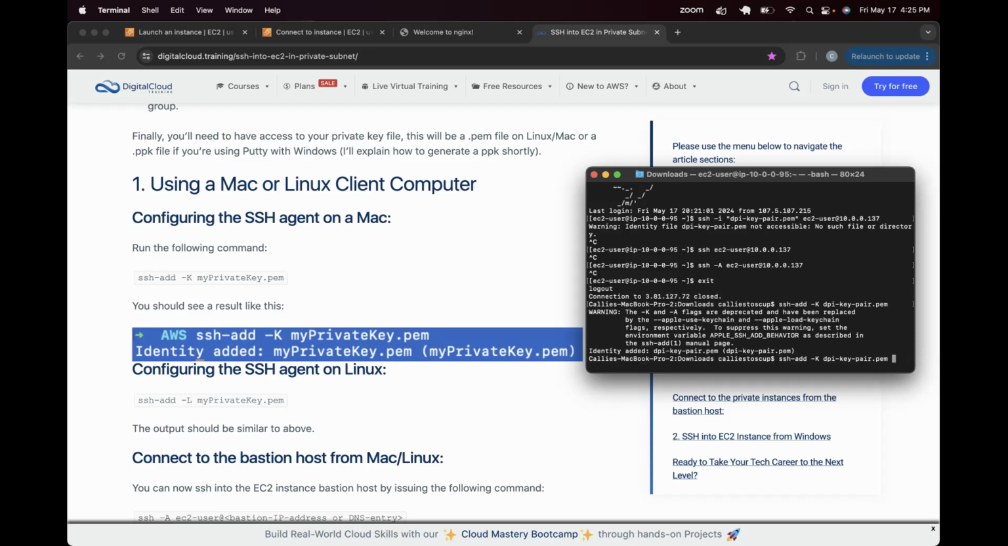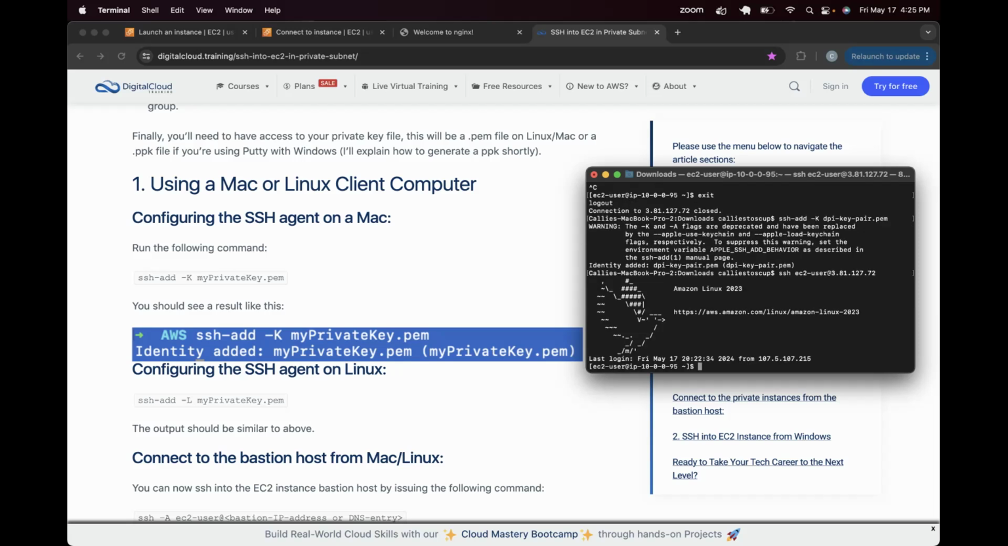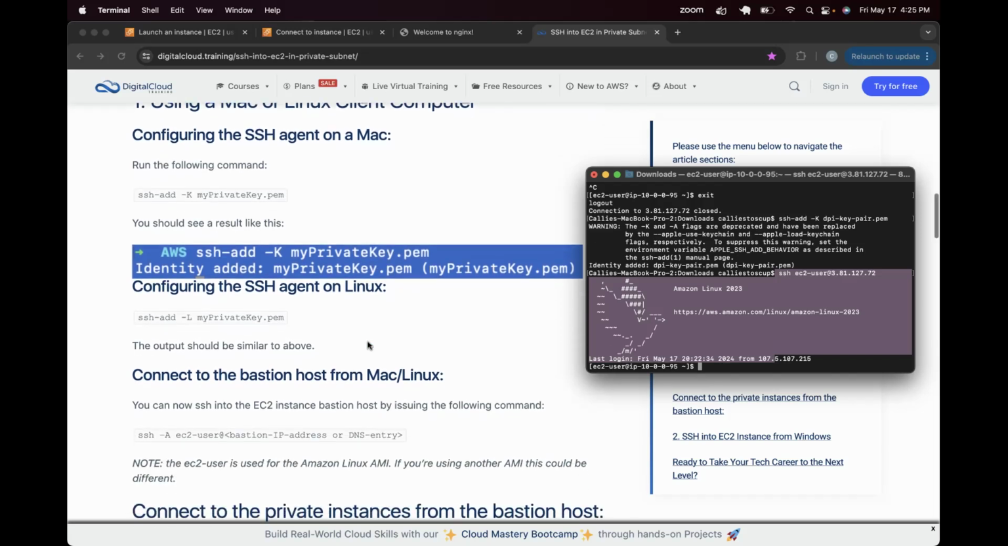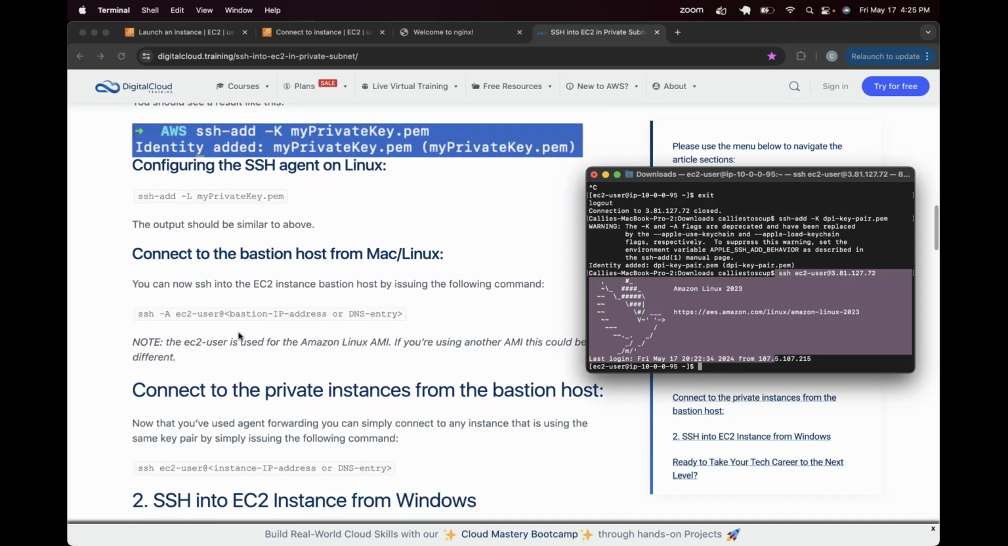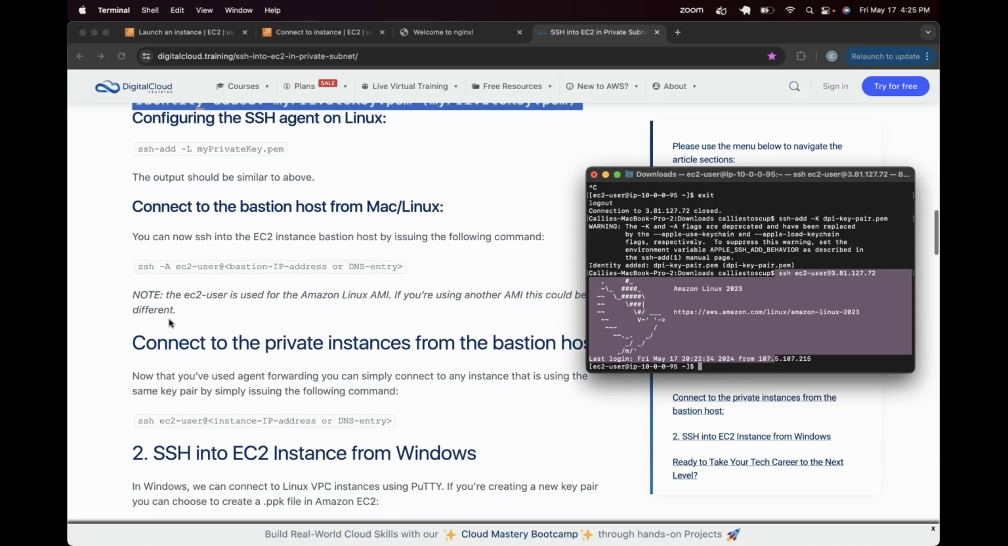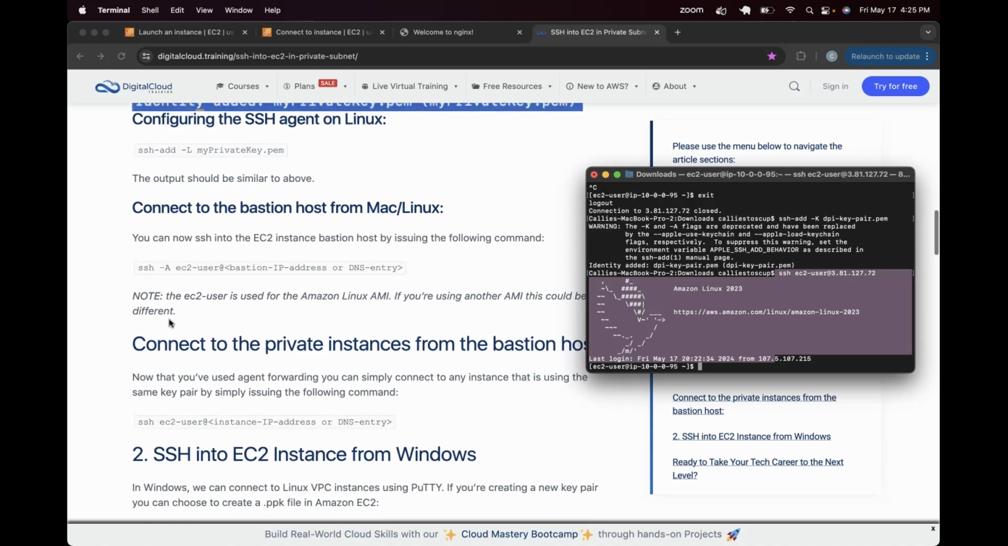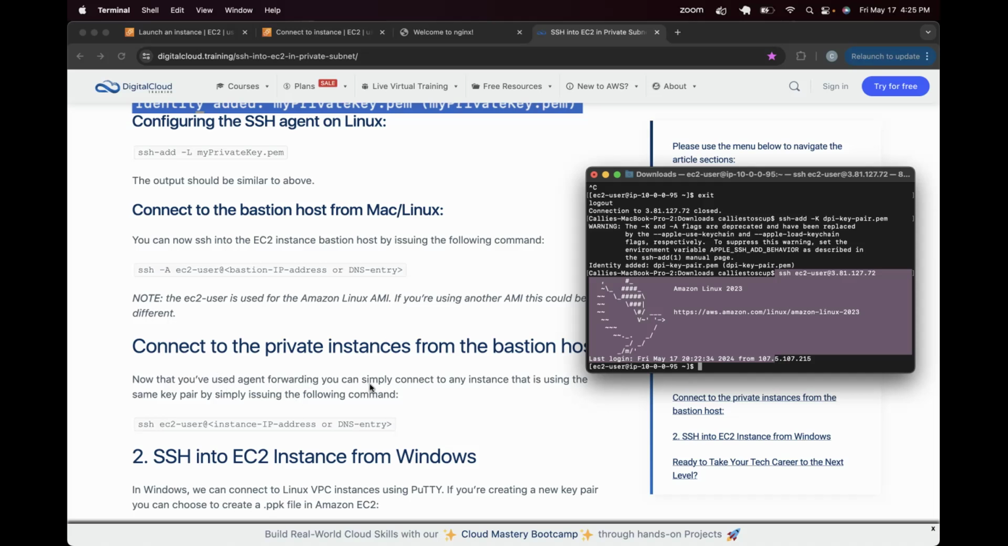SSH into our bastion host without the key pair, because this should have configured the SSH agent on our computer. And woohoo, we're into our bastion host, okay, without having to add that key pair because it set it up. Okay, so what we need to do though is actually add this -A here, okay? So that way we can use agent forwarding, okay?